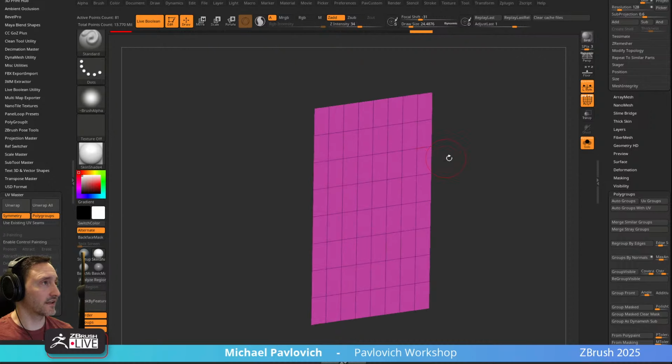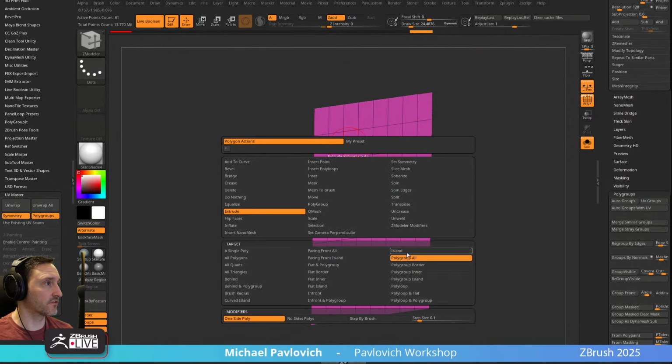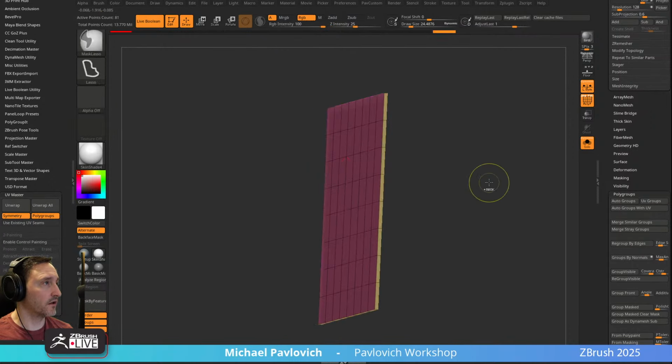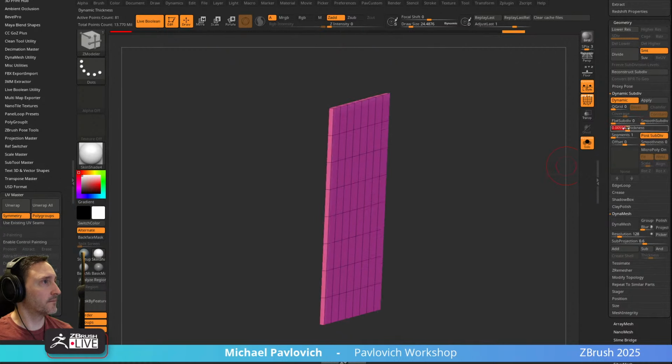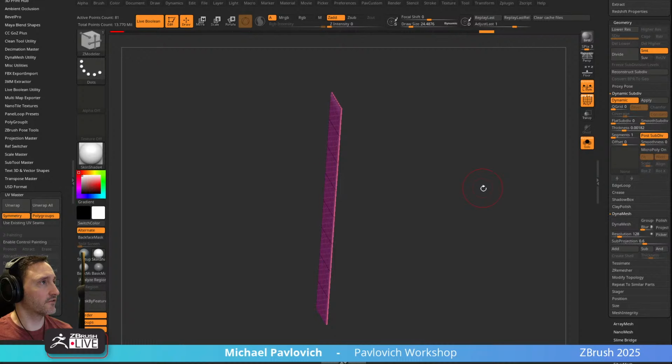Now if I want to give this thickness, I could go into my ZModeler brush and say extrude, polygroup all, and pull some thickness. I could go in here to dynamic subdivision. We could turn that on, turn off smooth, and then just crank up some thickness in here. This is fake thickness, so you can turn off D and Shift D will toggle that on and off. But if you're happy with this, you could say dynamic apply.